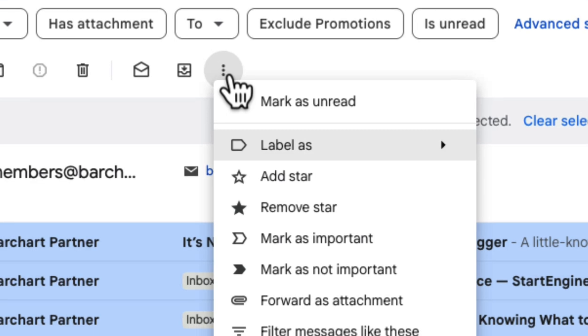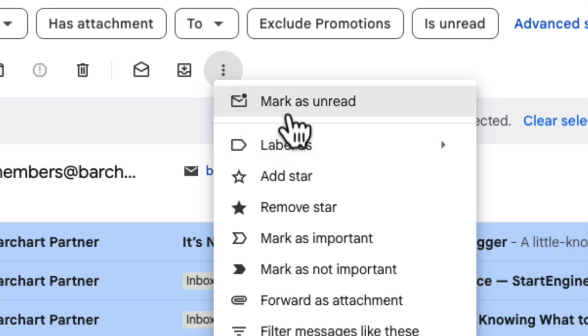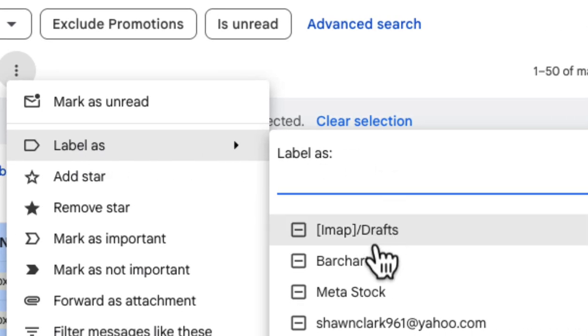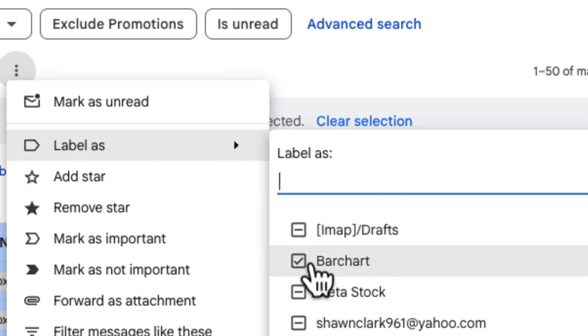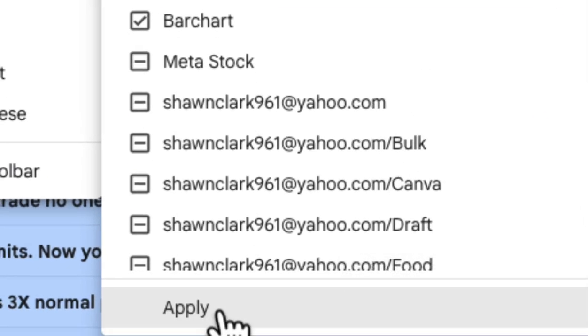So now what I'm going to do is go up here to the more button, click on that, and come down to label. And the more button is those 3 dots. I'm going to point to label as, and then I'm going to come to Barchart and click on Barchart. And you're going to see how it puts a check mark right there. Now I'm going to go ahead and choose apply.